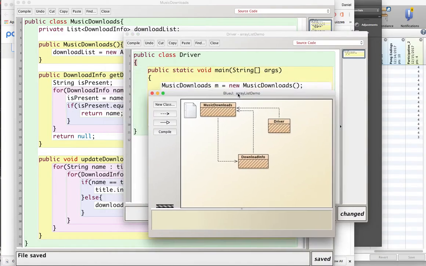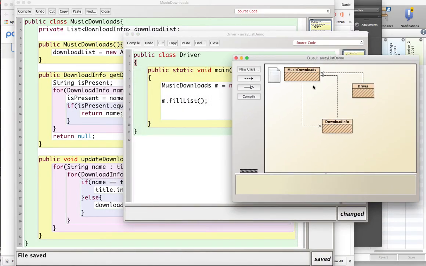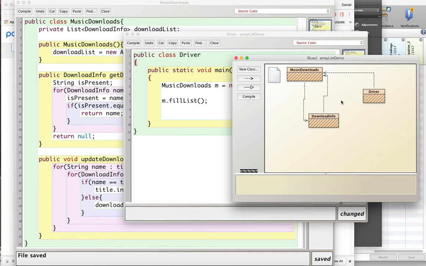This is like the music downloads question. So we have a music downloads class and we have a download info class, and then you have to have a driver. And what is the driver going to do? It's going to create a music download object, and that's going to create download info objects, and then we're going to need to print things out to see that everything works correctly.